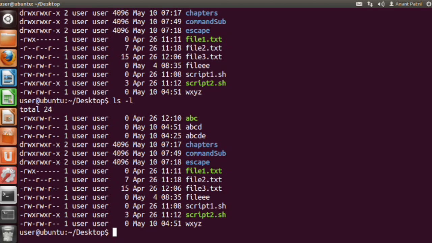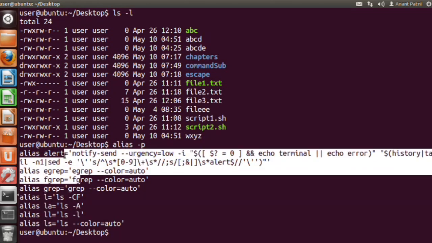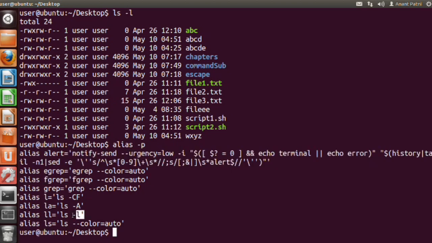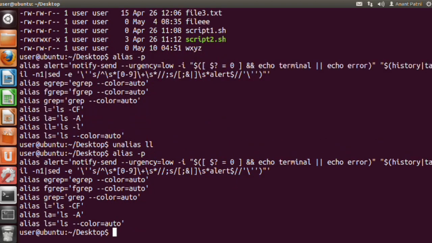Now to view all the aliases you have set in your system, you can type alias space hyphen p, and you can see that these are all the aliases which I have set in my system, and this was the one which I just created now. Also, to remove an alias, you can type unalias followed by the name of the alias. So I have removed the ll alias now, and you can see that it got removed from the alias -p output as well.